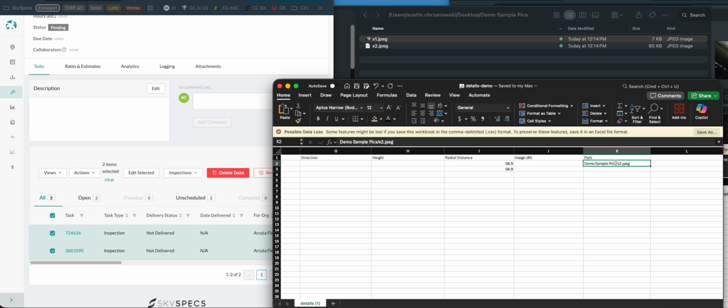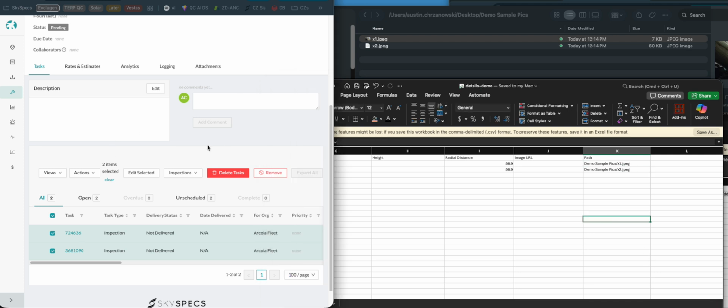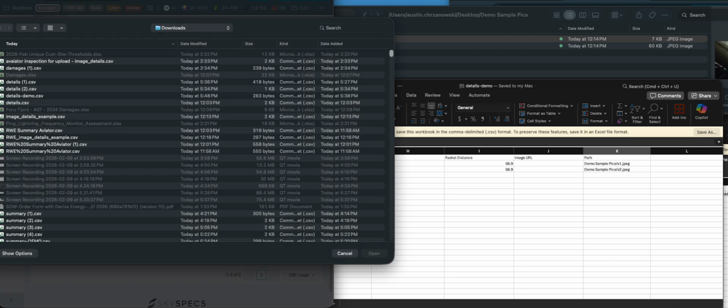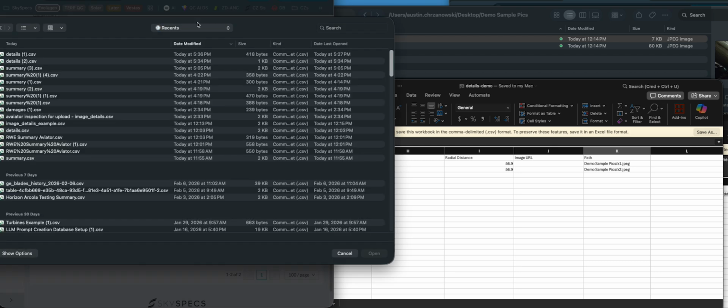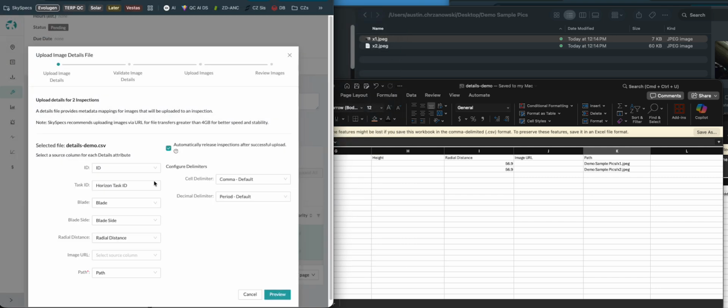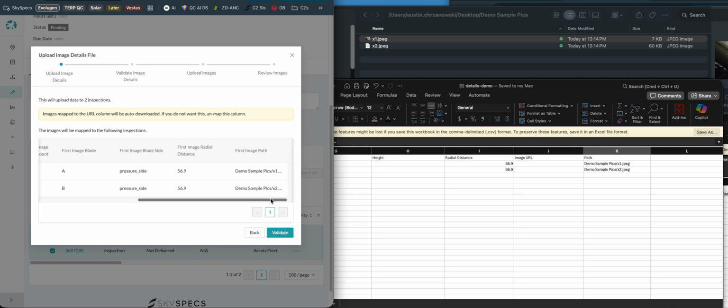Quickly undo that. This should be X1, hit save on that. All right, that should be the right one now. So we will quickly search again for our details demo. Grab that, pull it. Don't want that image URL. And if we look across, great, both of those are there. Let's validate.